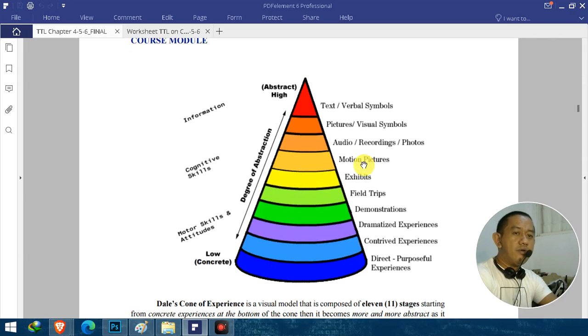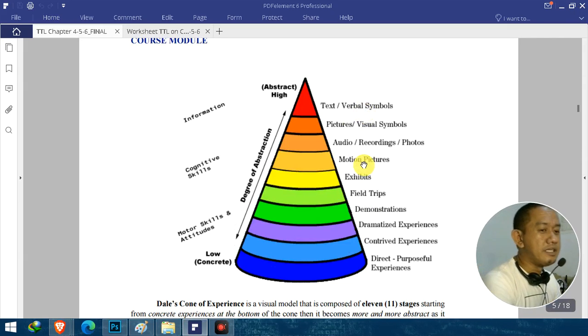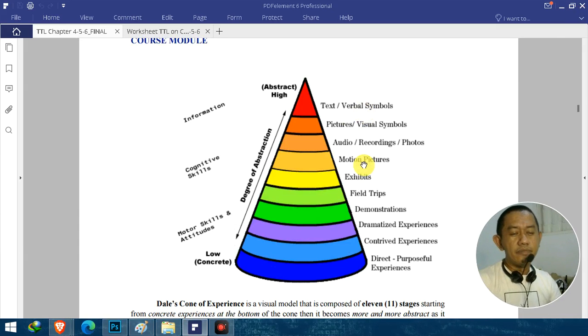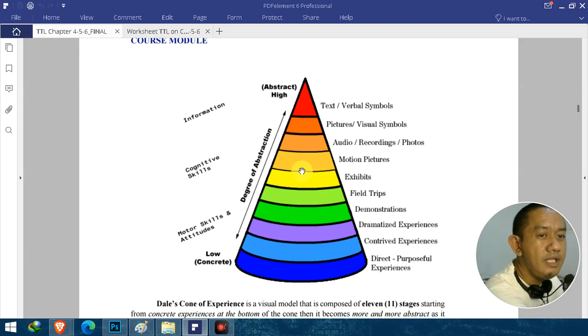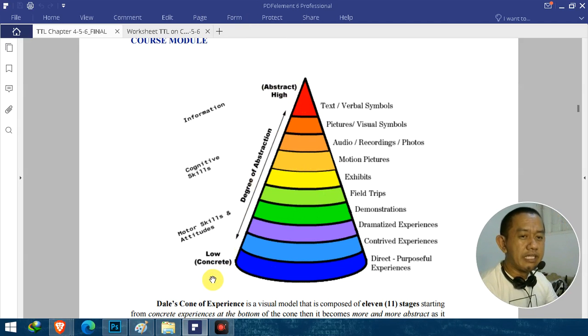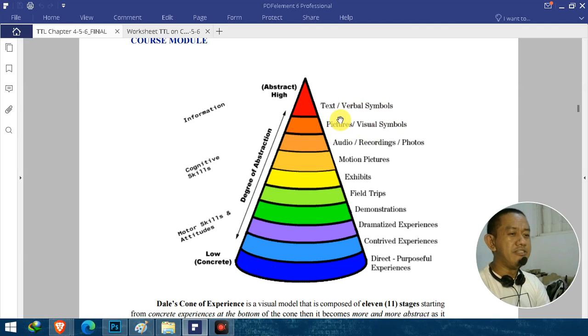Now, we have here, this is the cone of experience. This is the Dale's cone of experience. So, mura siya ice cream, inverted ice cream. Then, we have the low concrete, and here we have the abstract. The high-end part, that's the abstract. From the direct purposeful experiences, contrived experiences, dramatized experiences, demonstration, field trips, exhibits, motion pictures, audio recording and photos, pictures, visual symbols, and the last one is abstract jud na dili na jud kuan.